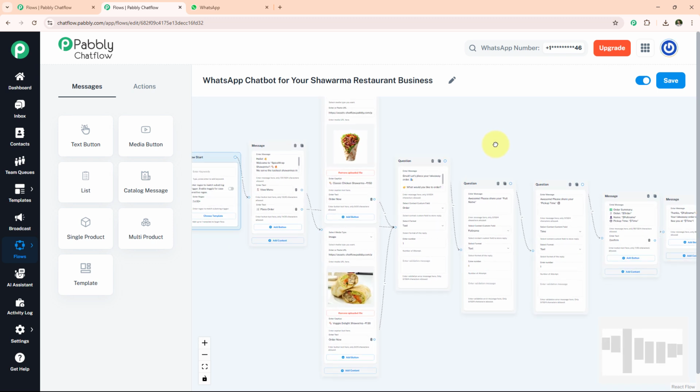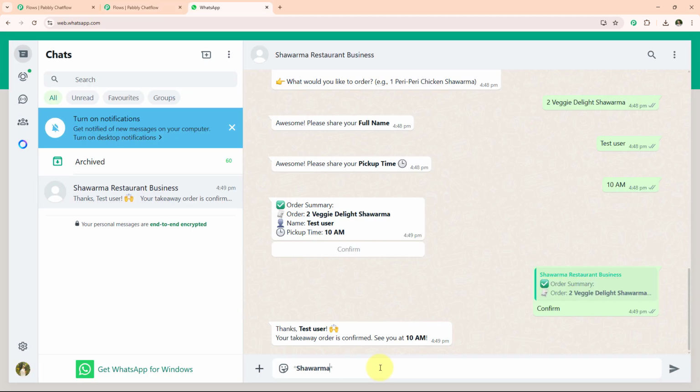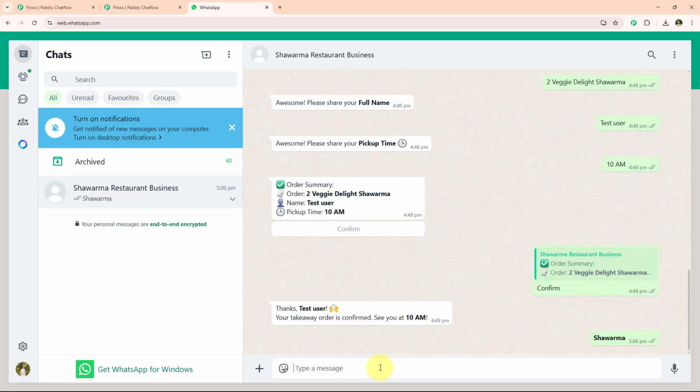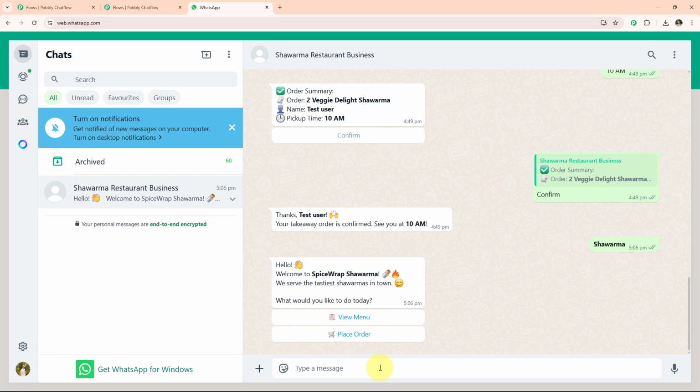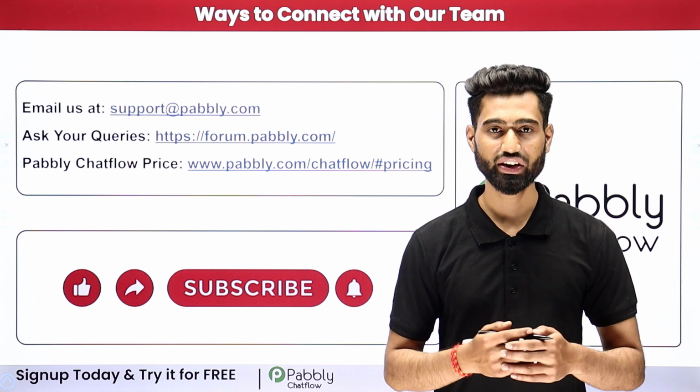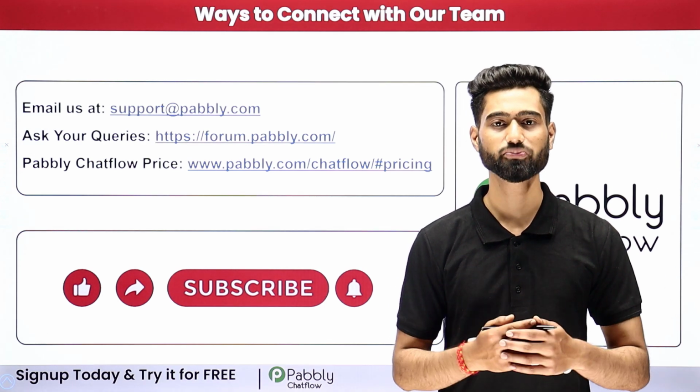Now it's time to test it. Simply go back to our WhatsApp dashboard and type Shawarma. After typing, you will see I'm getting a response. So we have successfully created our WhatsApp chatbot with the help of Pabbly Chatflow. Not only this chatbot, you can create multiple WhatsApp chatbots with the help of Pabbly Chatflow.